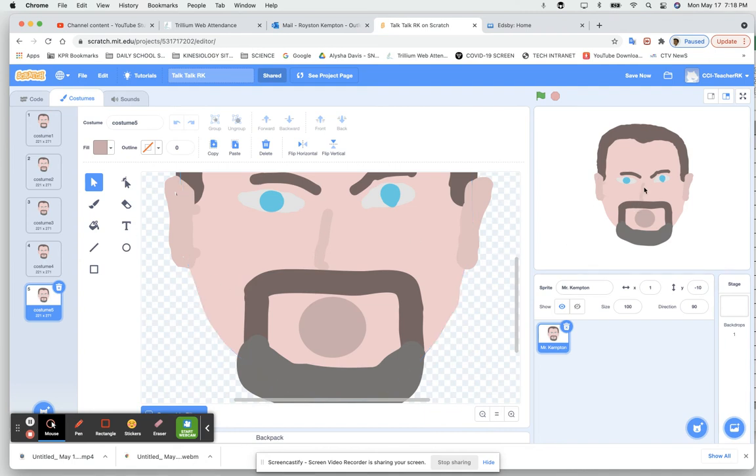And when you put that all together... Hello, my name is Mr. Kempton. All right, so the drawing part and the costume part shouldn't be too difficult.